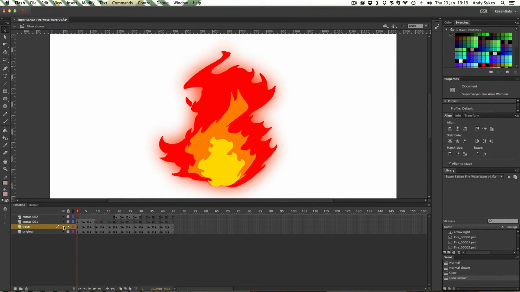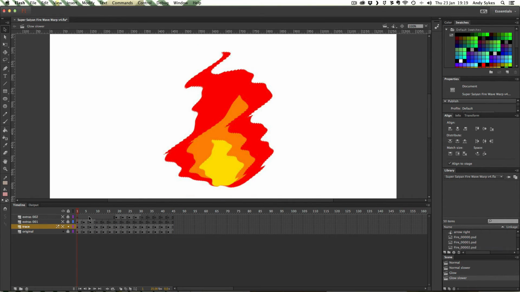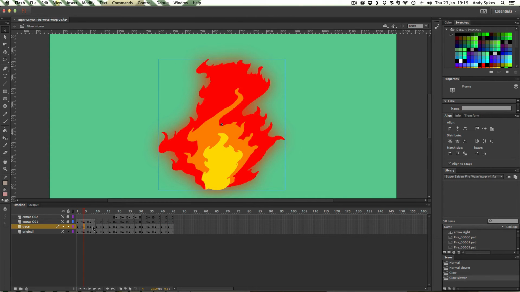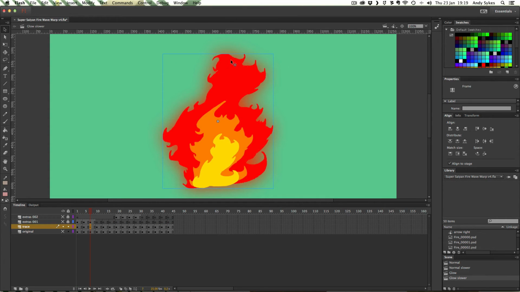So let's just turn off the drawing layers and just take a look at the original. What I did is I kept the original with all the bitmaps in it, but then I made a copy of it in this trace layer, and I traced all of the bitmaps to give me the basic shape. And then I added these little flicks, extra little bits of detail around the edges.